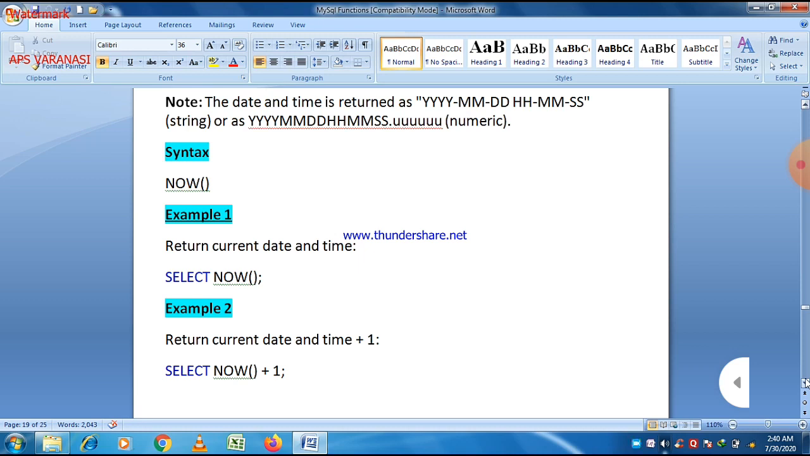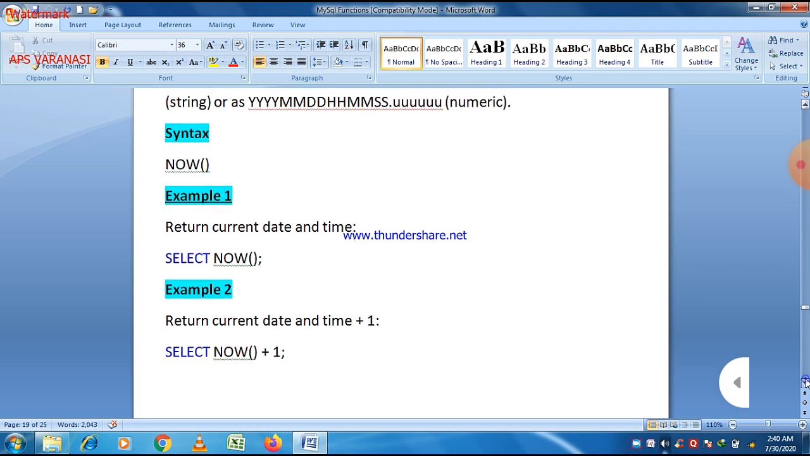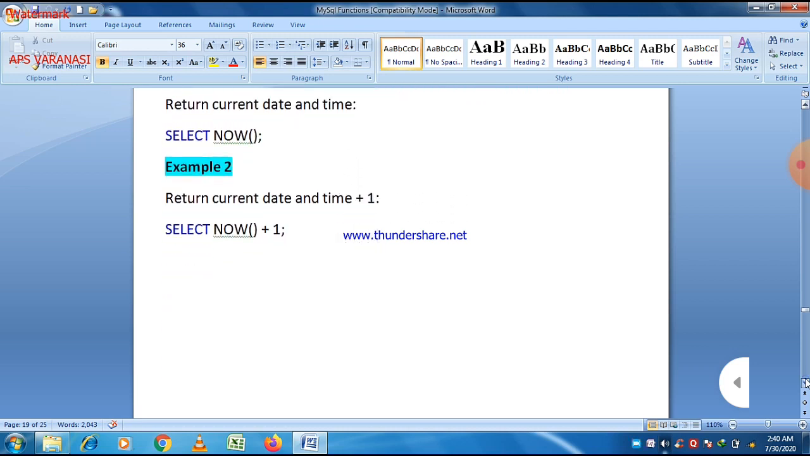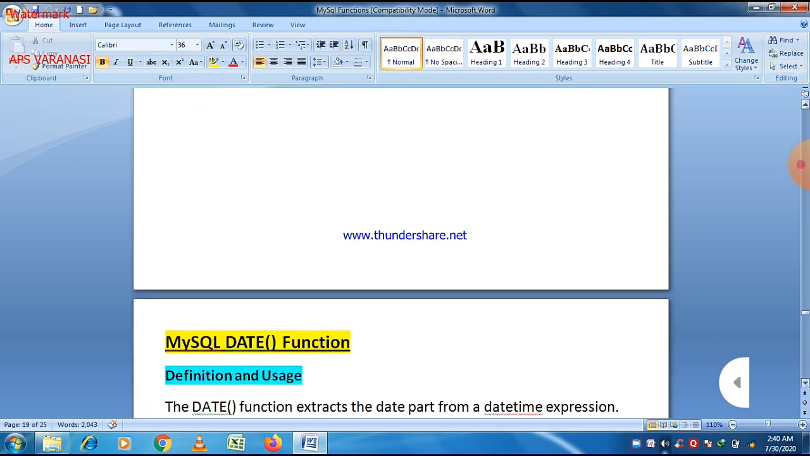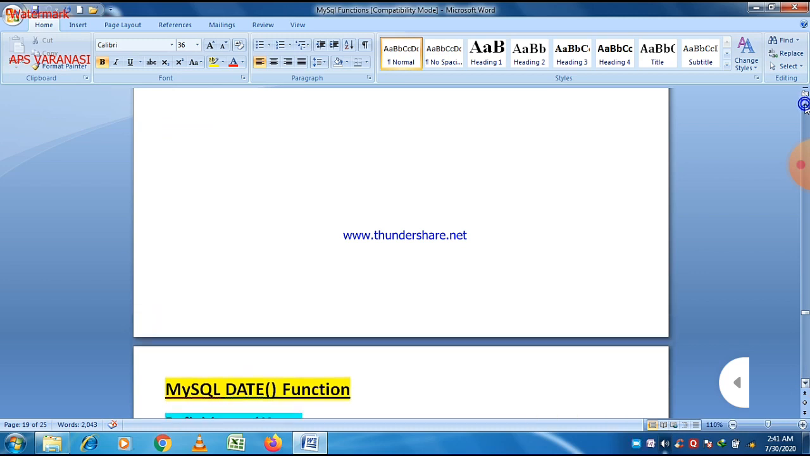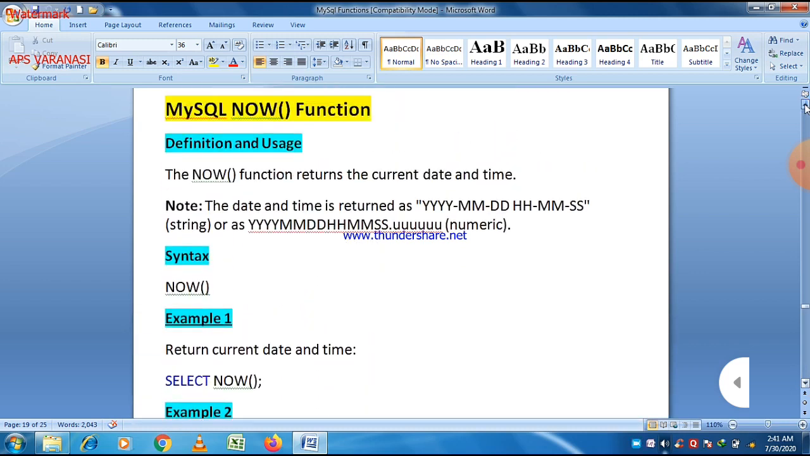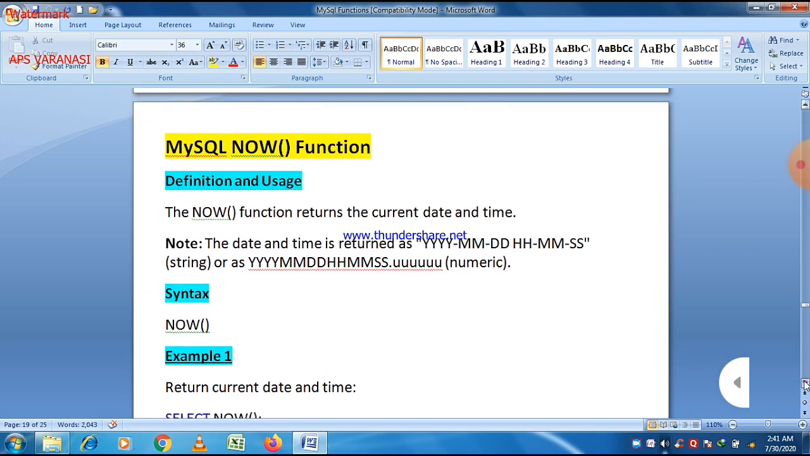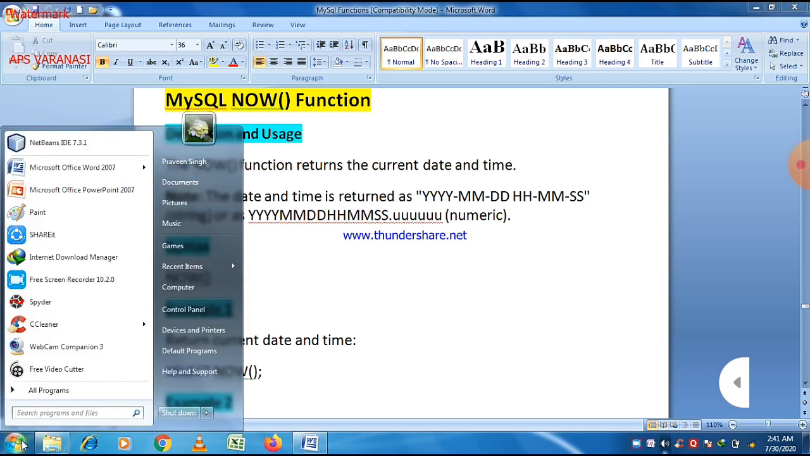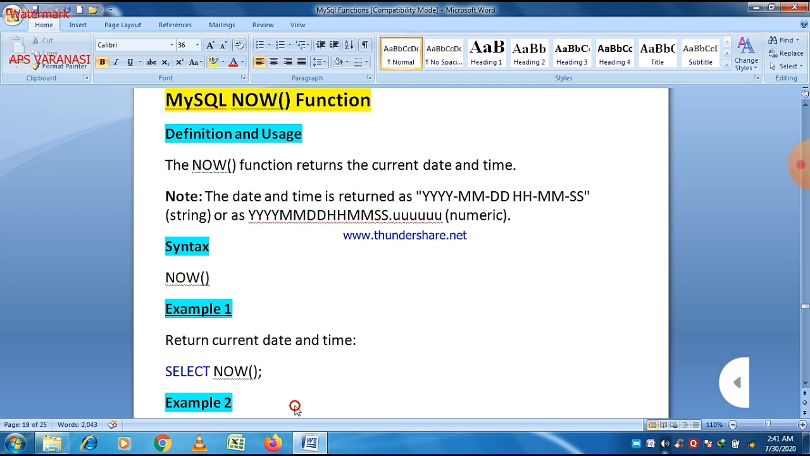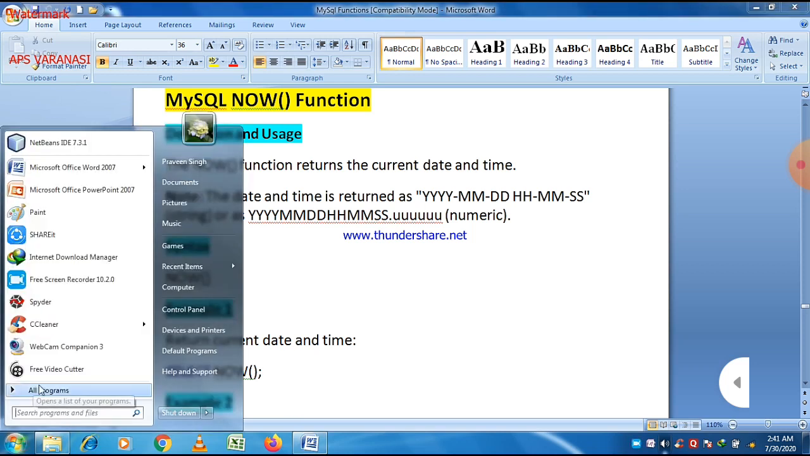The NOW function basically returns the current date and time, so we can use it in two ways. Just take NOW, and if you want to take time plus 1, then you can use the NOW plus 1 function. And always remember that it returns the data in the format of year, month, and date, and then hours, minutes, and seconds, separated by dash signs.